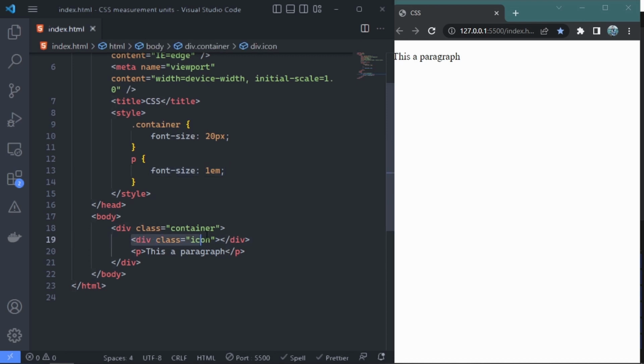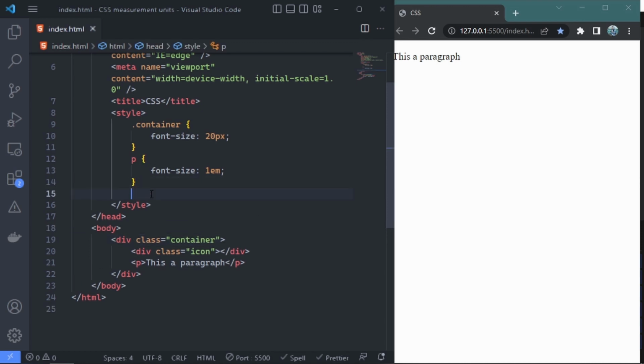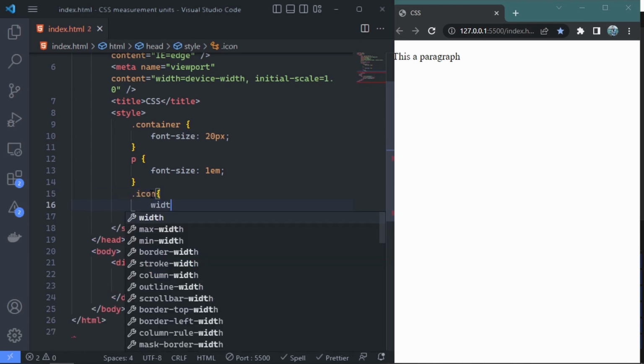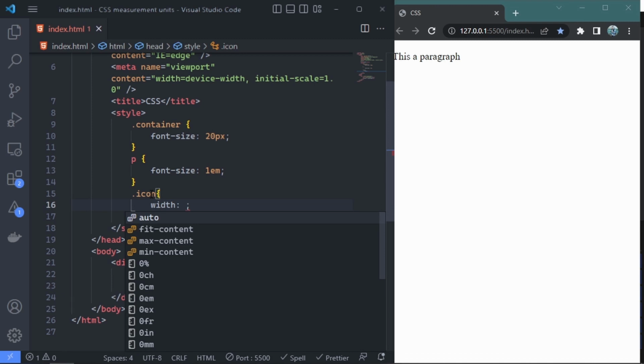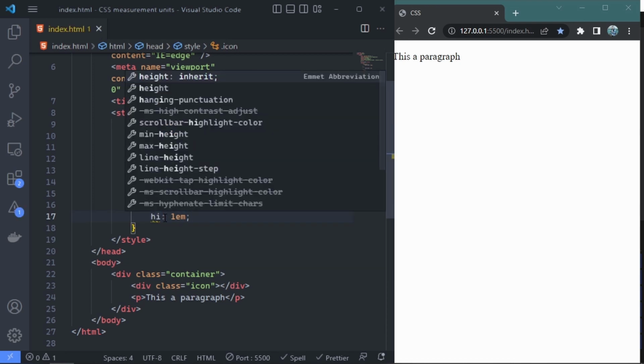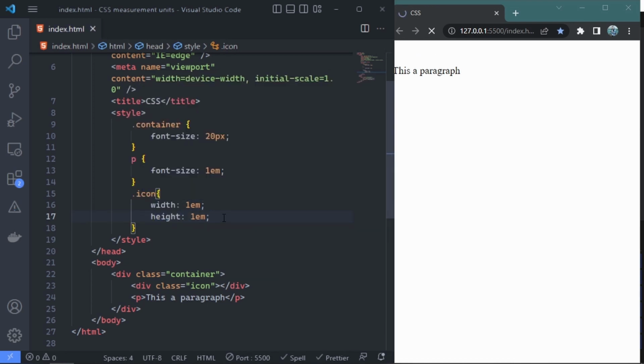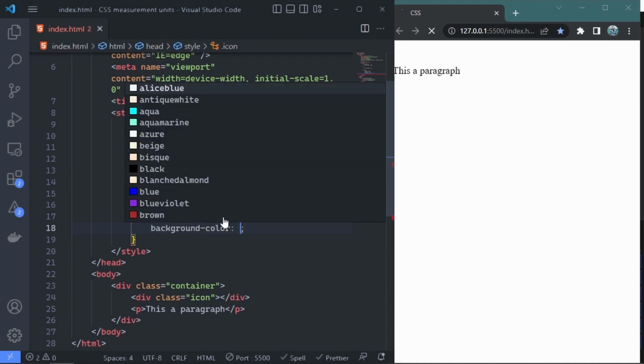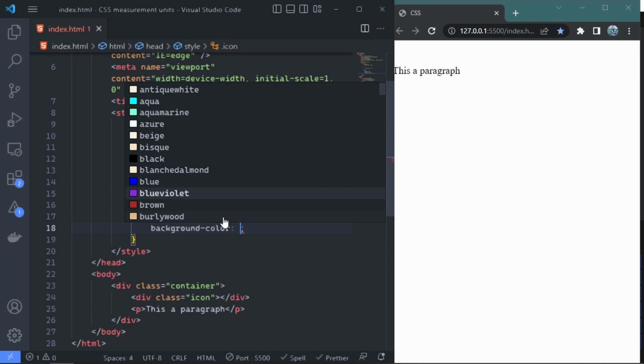Which means we can apply the height and width of this div icon. If we give it a width and height of 1 em, we are basically giving it the same size as this paragraph, because both of them are going to have 1 em, which is the font size of the parent element. So I can select the icon and give it a width of 1 em and a height as well of 1 em. Then I'm going to give it a background color so that it's visible, let's just say blue violet.